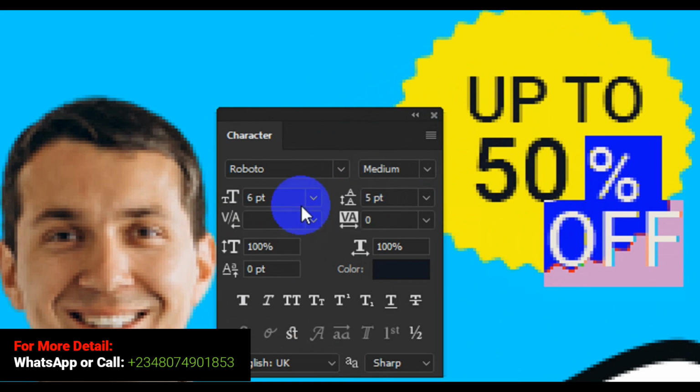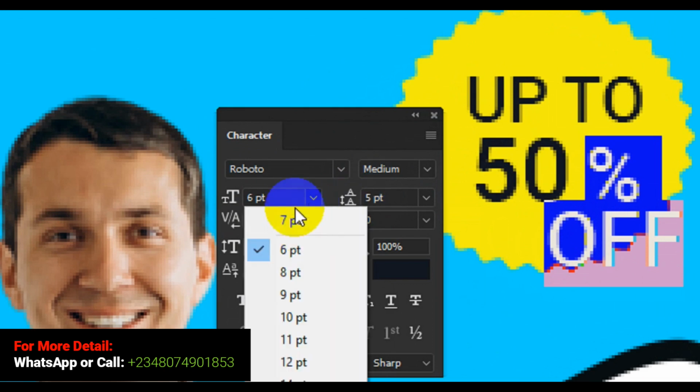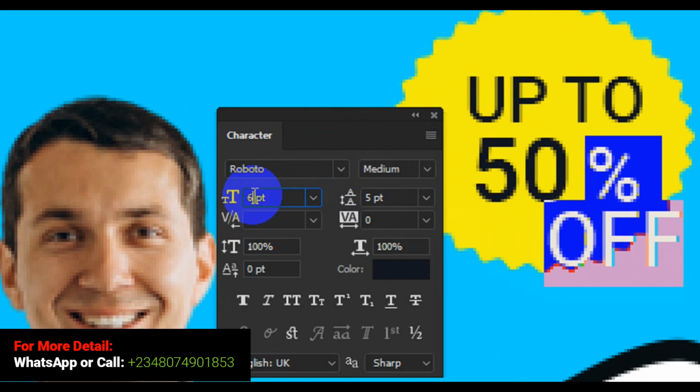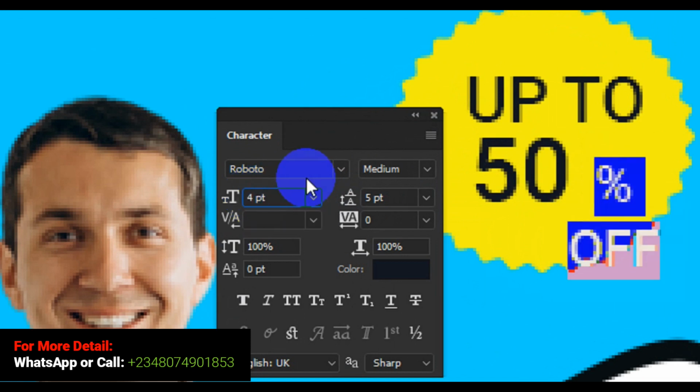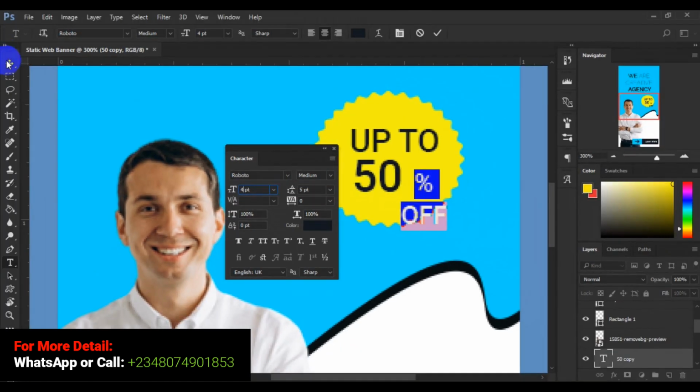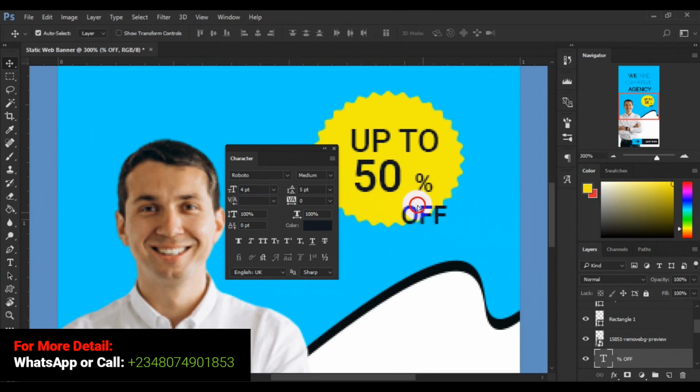Then I will reduce the font size here. Let me type 4. Okay. Then I'll click on my move tool now. So I can take it here now. Say up to 50% off. This is looking somehow okay. I'm not happy with the result.